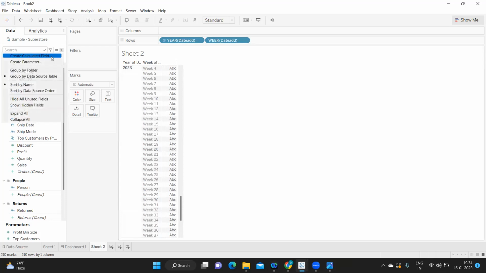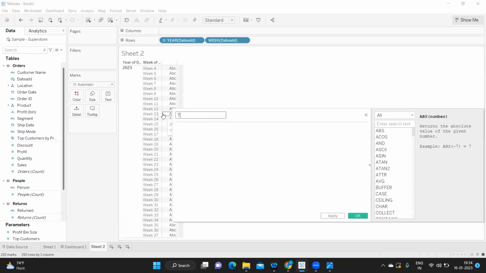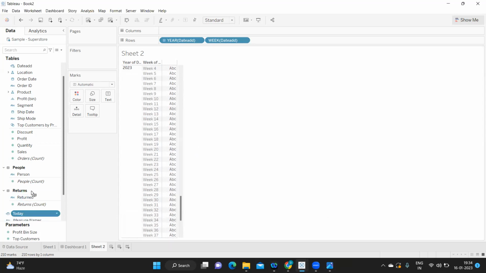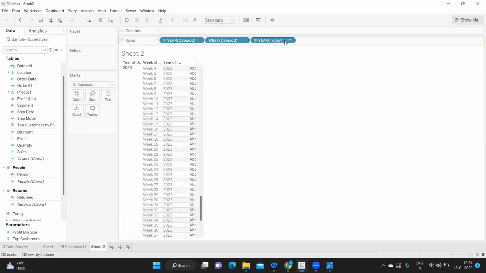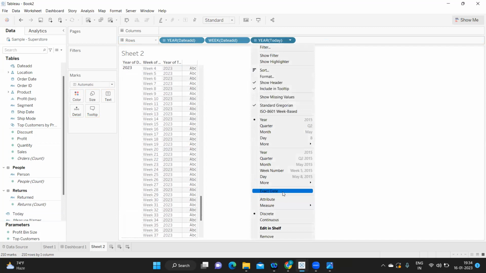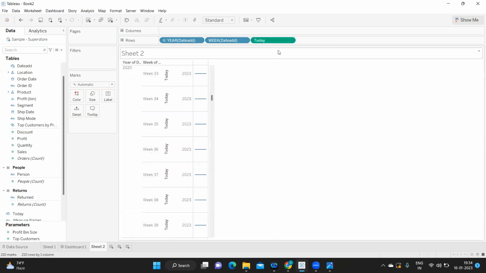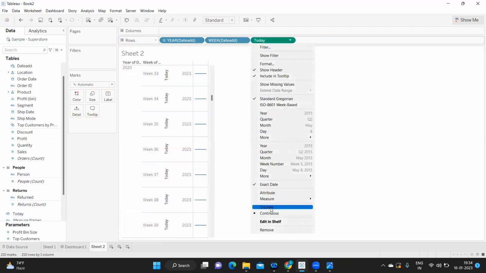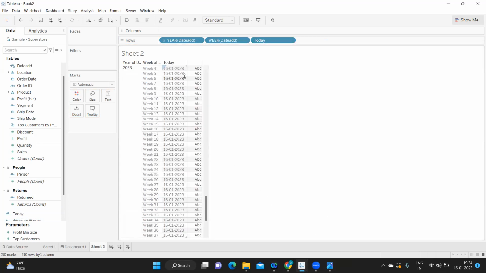First, I'm creating a calculation to find out what today is returning. I'm simply using TODAY, a function readily available in Tableau, which will give us today's date. Apply, and I'm going to take this in the view and add it. By default it is year of this, and if I convert this into exact date, we will get today's date.